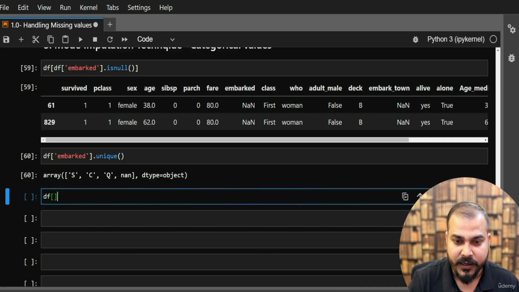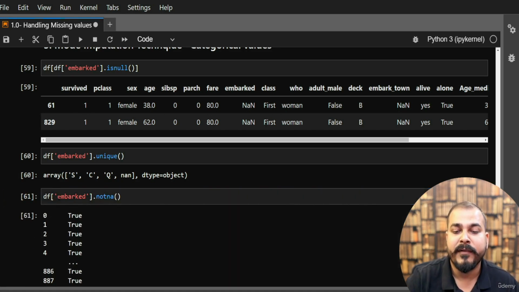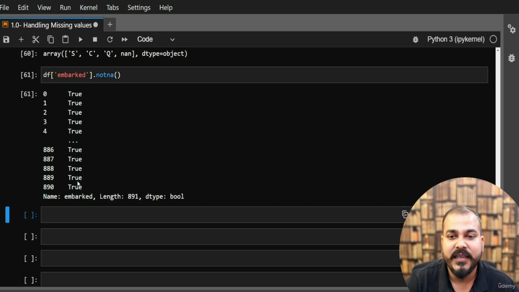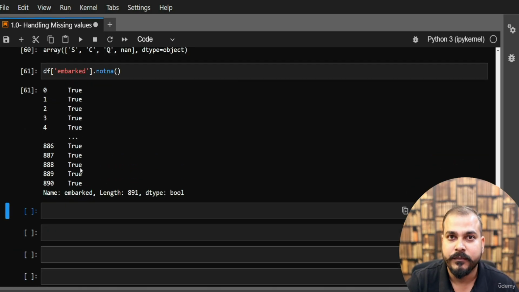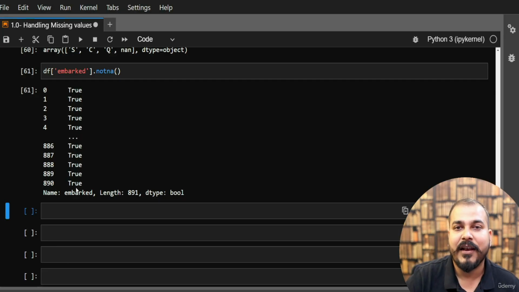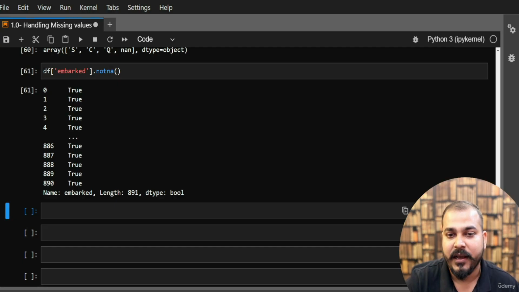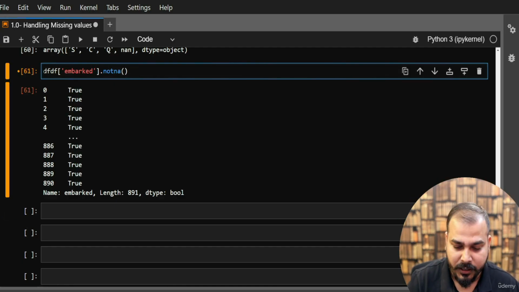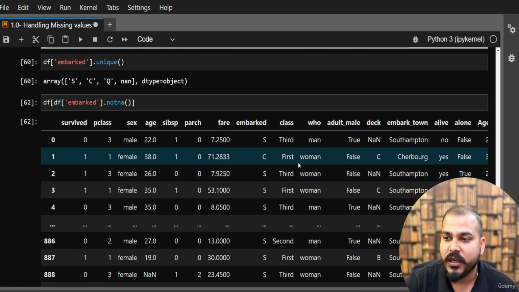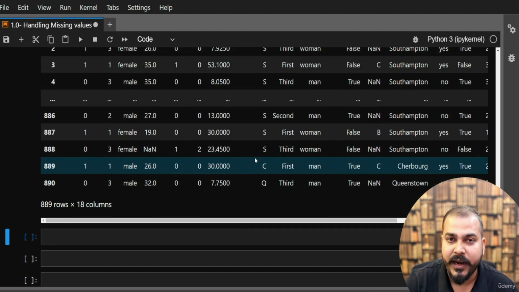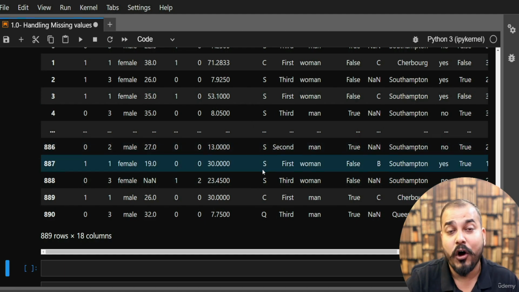So let's say I write df of embarked, and there is a function which is called not na. Now not na will give me all the output, basically saying that wherever there is a nan value, give me false, and the remaining all true. If there is a nan value, give me false, not nan, right? Something like that. And if I want to get all the values which do not have nan, I will just write like this, right? So these values you'll be able to see in the embarked column, right? Wherever there is a nan value, that will all get skipped.